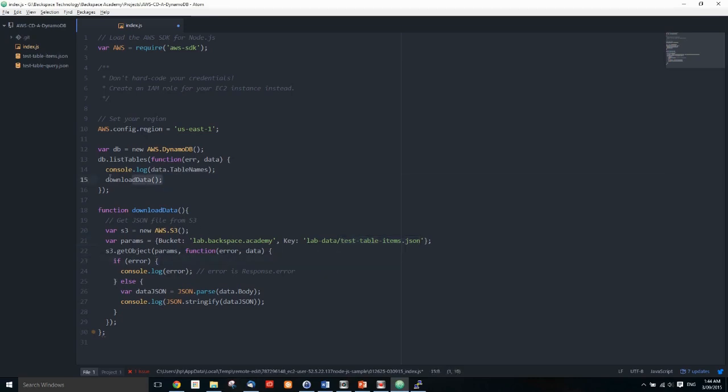So what we're basically doing here is we're creating that function there that's going to be called in the callback for this DB list table. So once that's done, it'll go through and download the data. So we're going to create a new AWS S3 object here. So we created a DynamoDB one up here. So now we're creating an S3 one. We're going to access the S3 service.